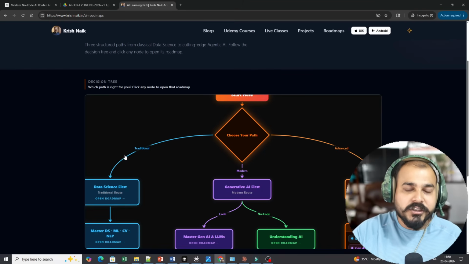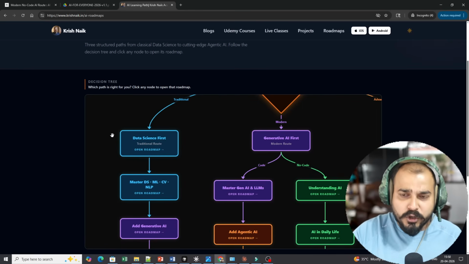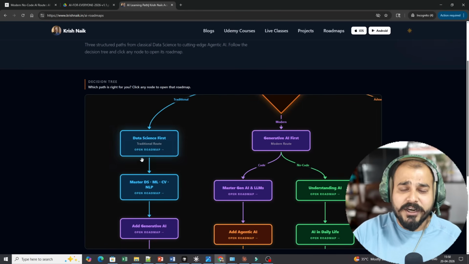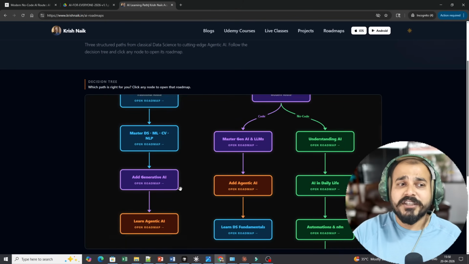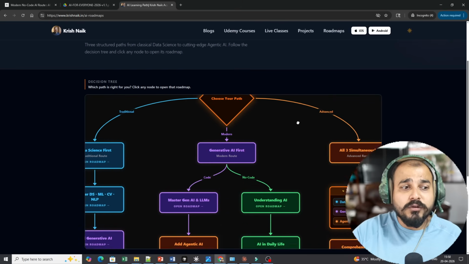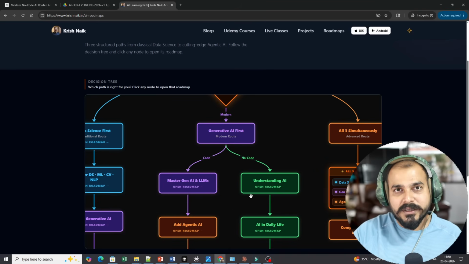Whenever I talk about the traditional route, you're probably going to start completely from scratch. You're going to learn the Python programming language, data science, machine learning, stats, each and everything, and then move towards generative AI and agentic AI. There is one more route which is very much trending right now, which is the modern route. In the modern route, we start with generative AI, then we learn about agentic AI, then we move towards the next step of understanding the basics of data science.